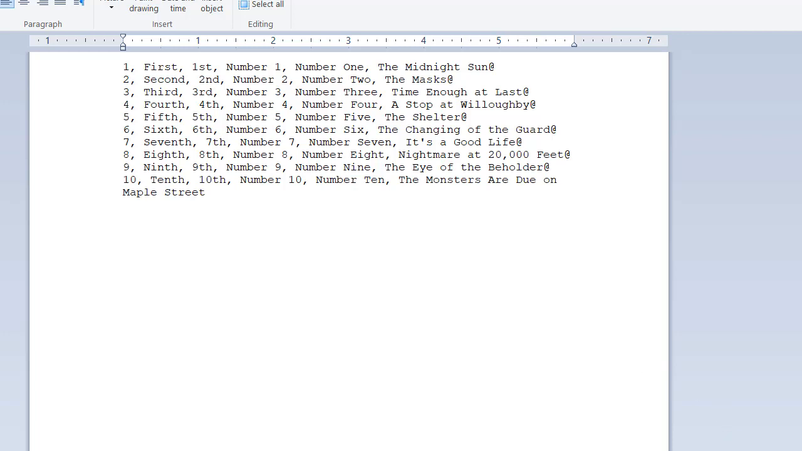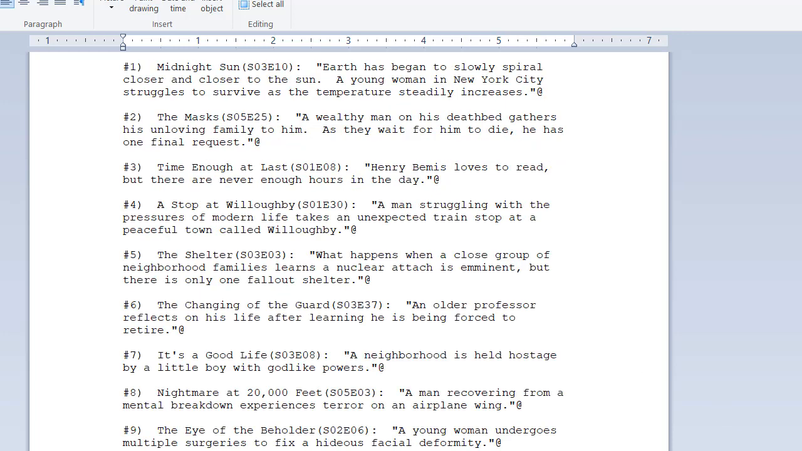Well, let me pull that up. So this is my output file. I've got what I want it to print when someone gives it a value that makes sense to it. If I do number 4, if I match up to the input, the fourth input, it will output the fourth entry, which is right here: A Stop at Willoughby, and then print out the full synopsis. Okay, so that's what's going on behind the scenes.